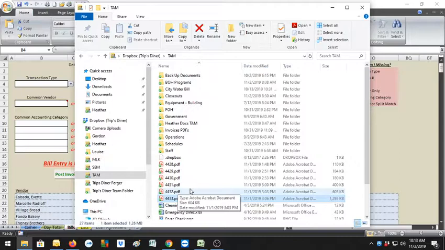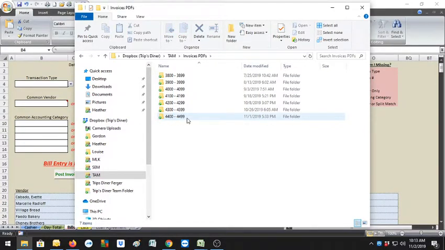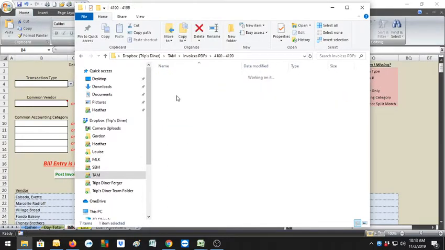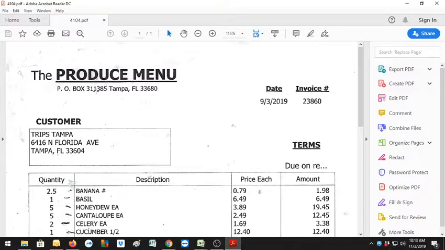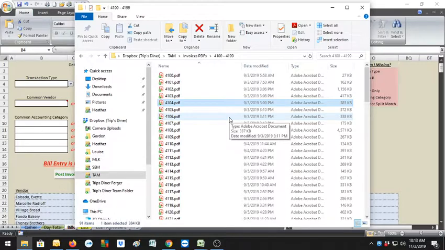We save every one of these, and we theoretically have every scan that we have ever made during the restaurant's life, and we file these away into another folder called invoice PDFs. And we group them in series of 100 just to be able to find one. So if we needed to find scan 4104, we could just come up here and find 4104, and it is. Let's see what 4104 is. It's a produce. For being able to know what the number is that you'll find, but we'll talk about that later.